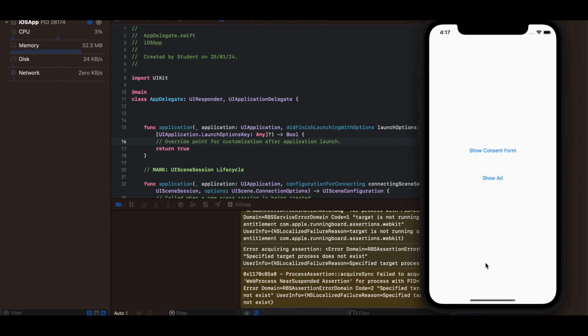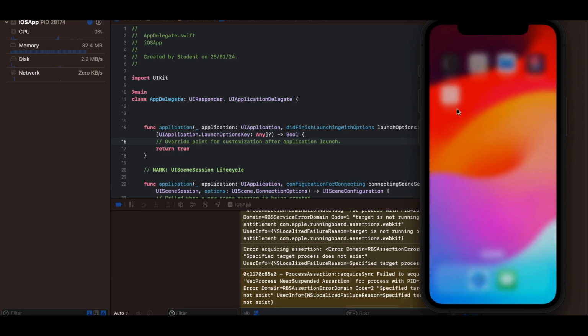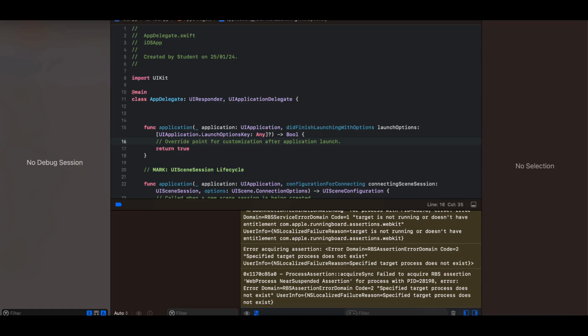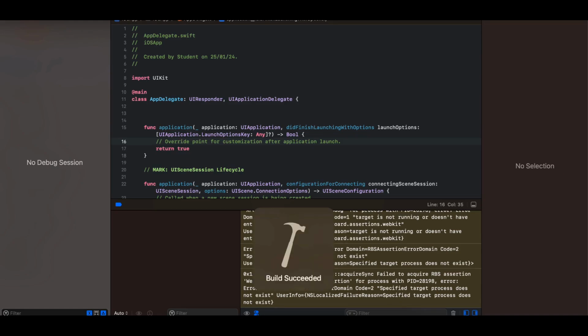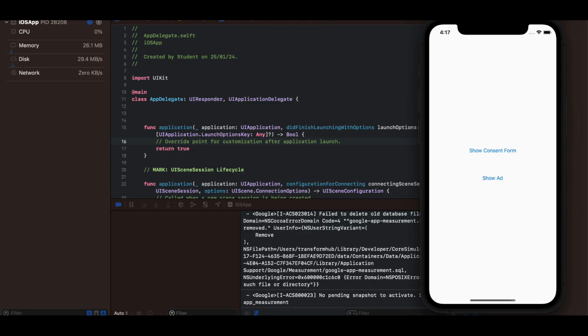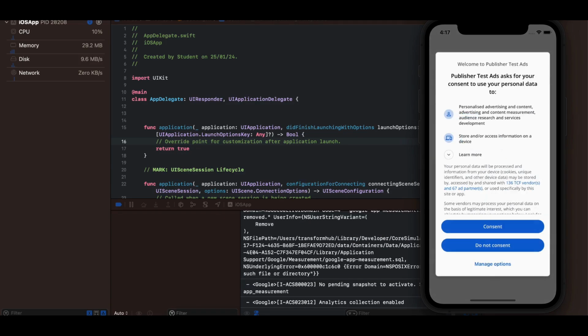Now I will again uninstall the application and I will click on do not consent on the first go. Okay, so I'll just rerun the application, and here you should be able to see the consent form again. Now I will click on do not consent.